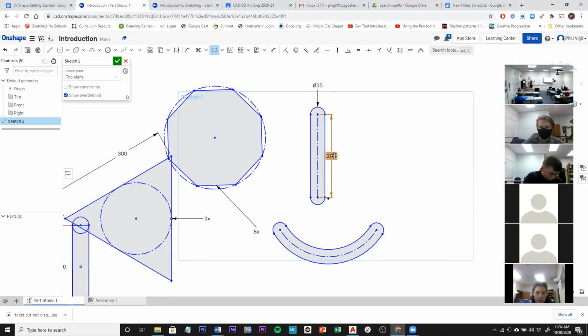And if I change the length, it will change the length of the slot. So let's say I made this smaller, 150.